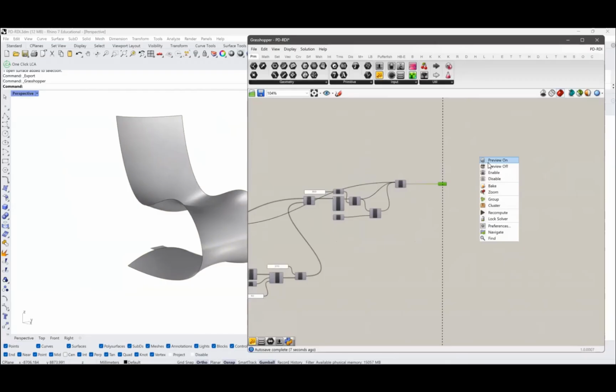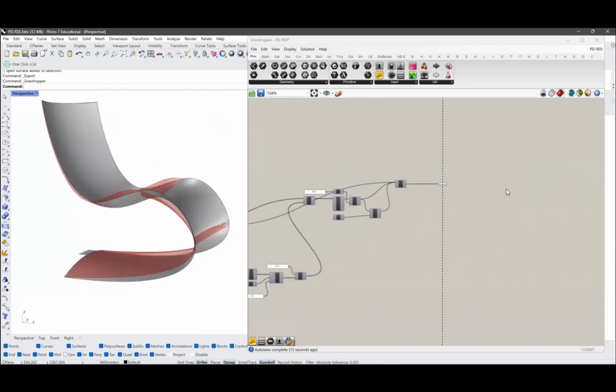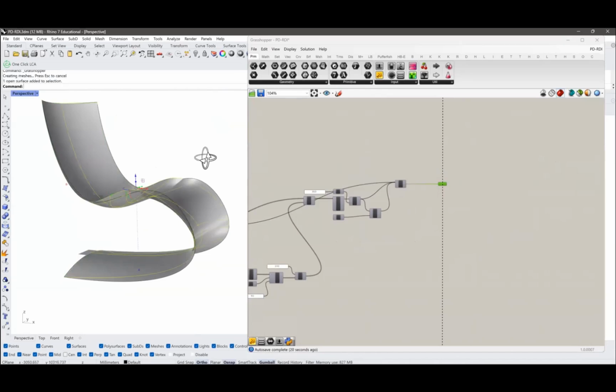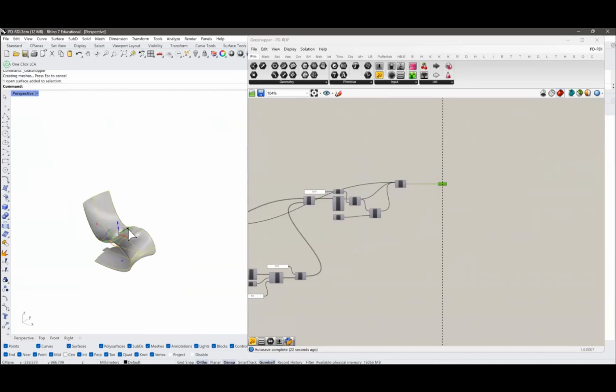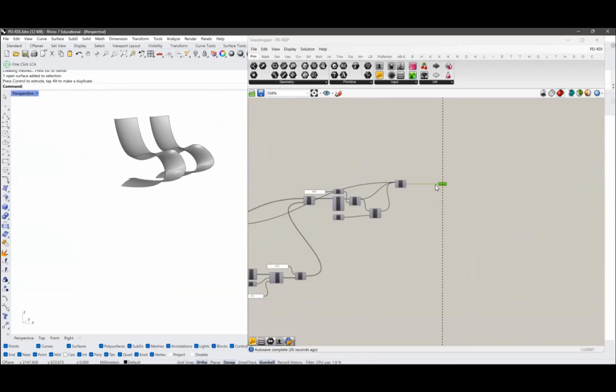But then we just switch on and you see that I changed the parameter. So there is another instance of this chair. So we also can. So there will be another chair. Yeah. And with this simple modification, you can create a different set of geometries.